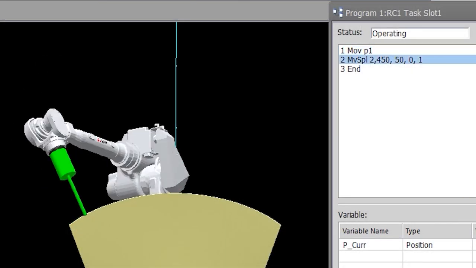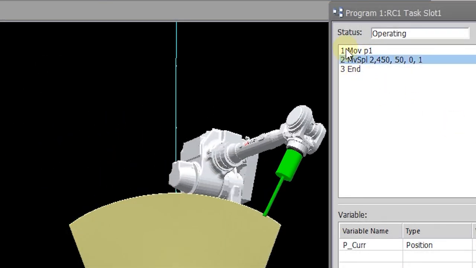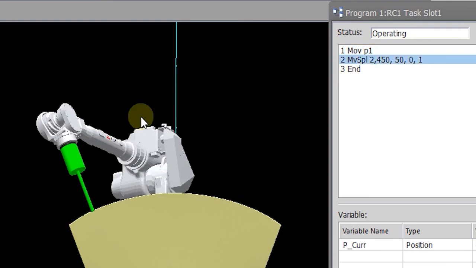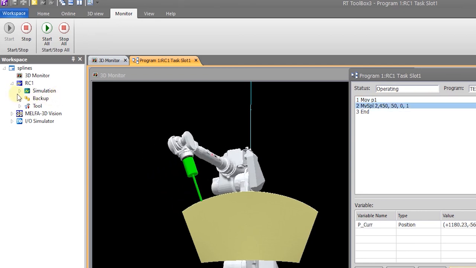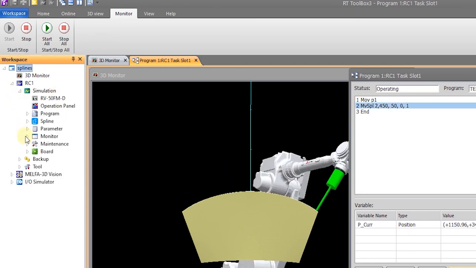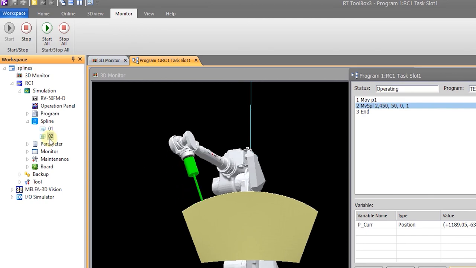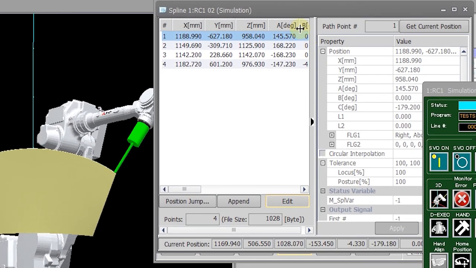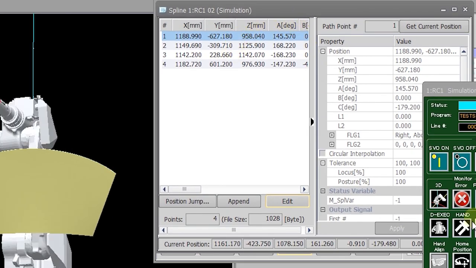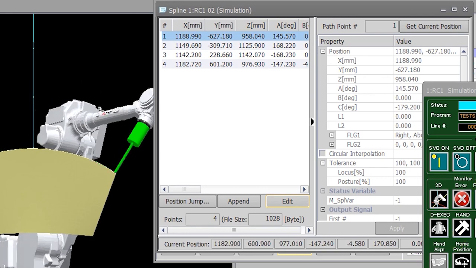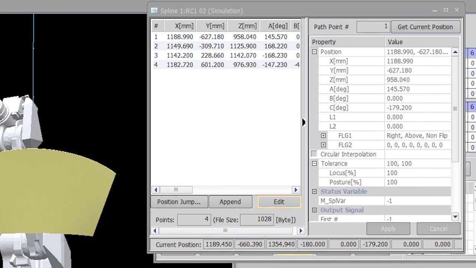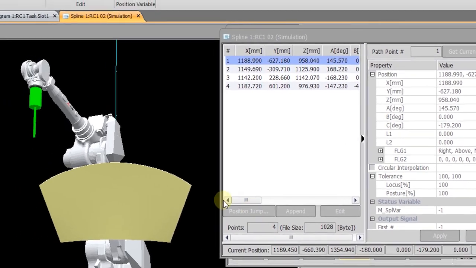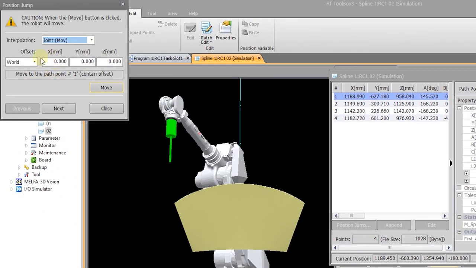If we look at our program, it is just 3 lines: move to this first point, and then follow the spline. And our spline was defined from 4 points. So we're going to stop our program. And if I go to here, go to position jump. So there is our first point.